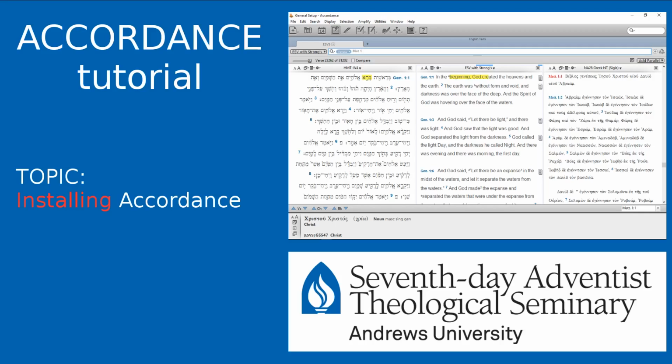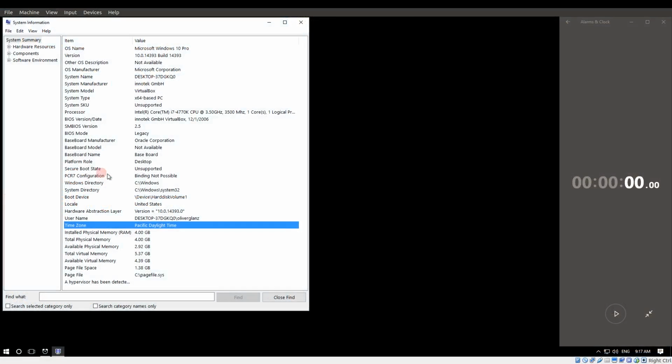In this video tutorial, I would like to show you how to install Accordance Bible software on a PC. I will install Accordance on a Windows 10 virtual machine. As you can see here, it will have 4 GB of RAM. It has a 100 GB hard disk and an i7 processor, of which I only dedicate 1 core.